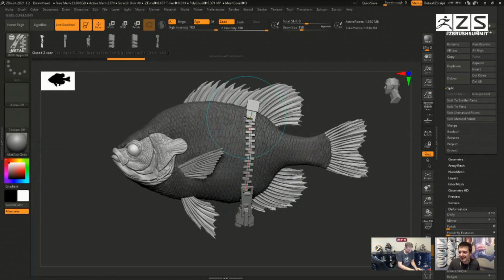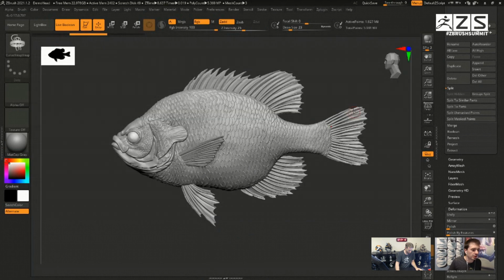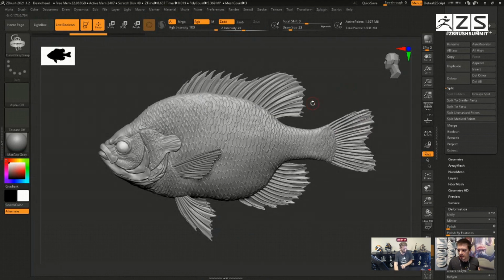And that will hold true for any insert mesh IMM brushes that are using tri-part functionality. So these brushes are set up with 3 parts. You have a start and an end, and then a part in the middle that repeats as it drags out.